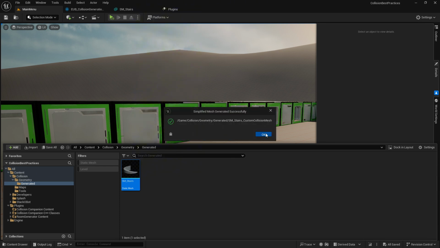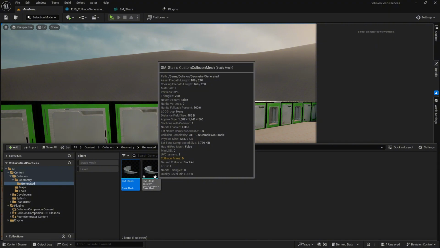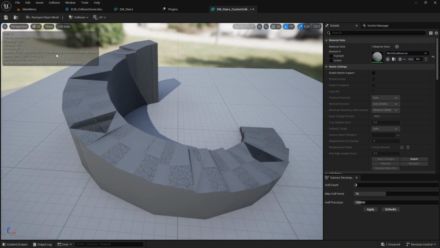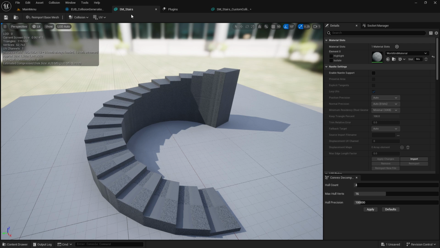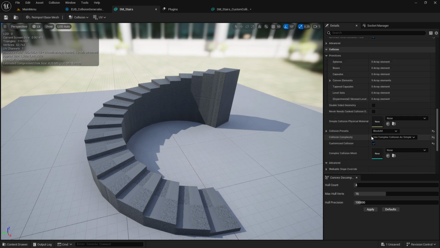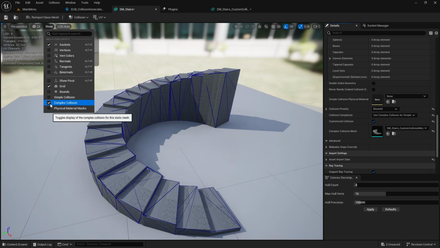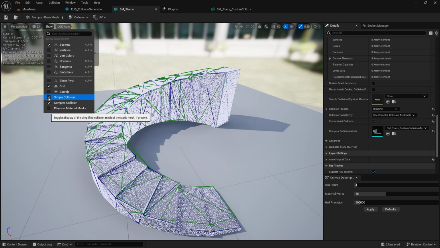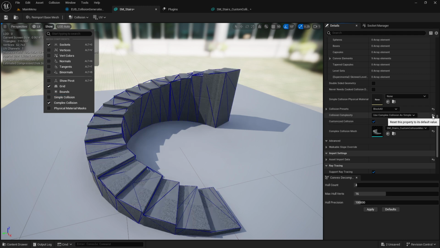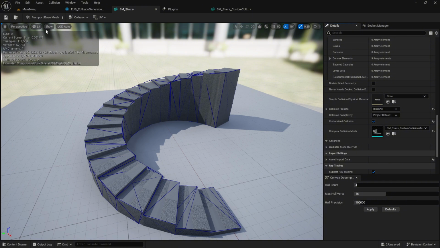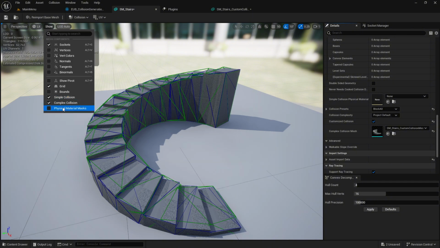These paths in editor solutions will work fine with complex collision. But if we ever needed to move our mesh or make it simulate physics, we can't do that with complex collision, unfortunately. So, let's instead use simple collision by returning our mesh's collision complexity to default, which will make it default to the project's default collision complexity found in project settings.